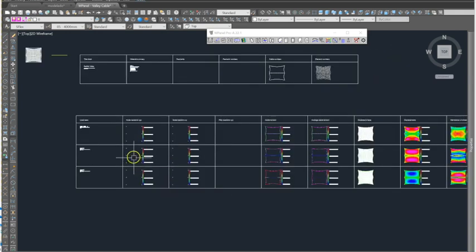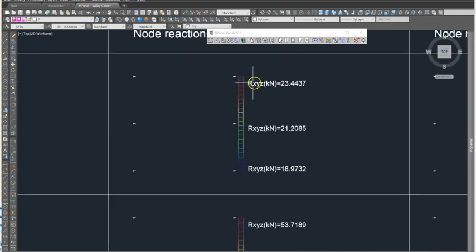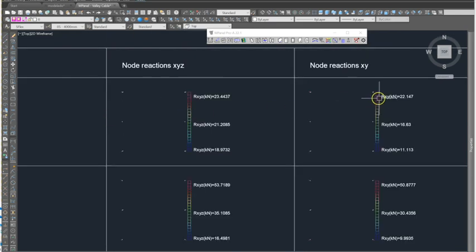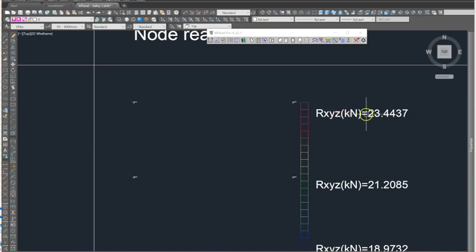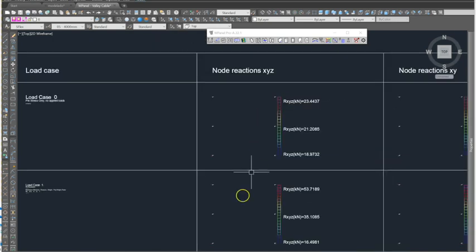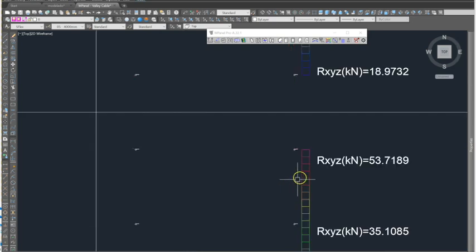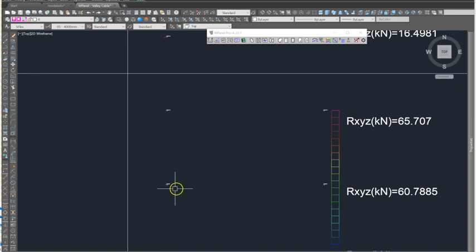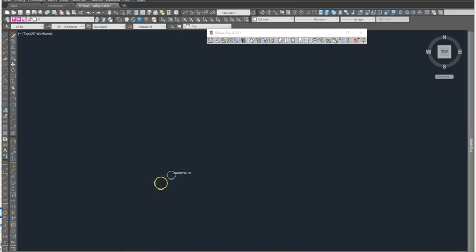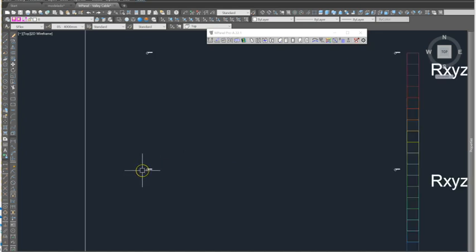See now the reactions, XYZ reactions and just XY reactions. The high reactions are in the corners here for load case 0, 23 kilonewtons. For uplift, the majority of the reactions are in the low connections at 53 kilonewtons, and here we can see a higher reaction in the cables for these high poles when we've got a downward load on the cable.